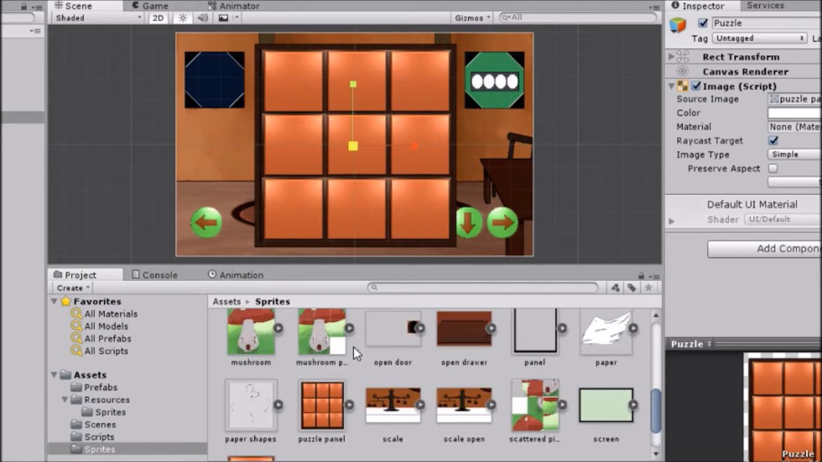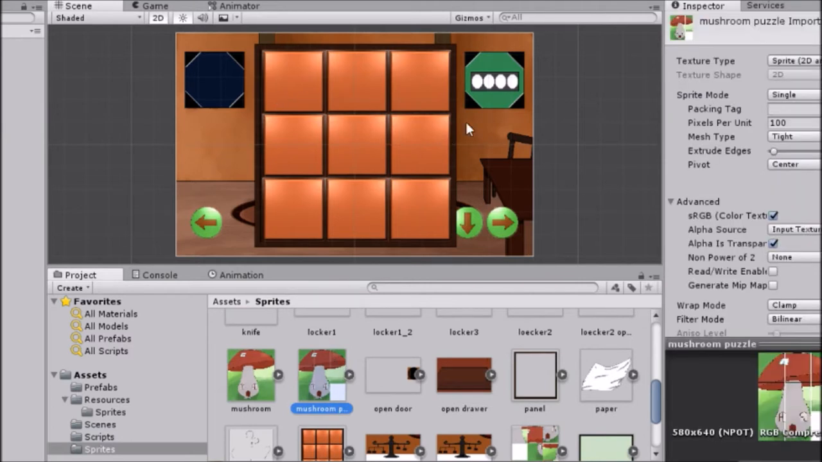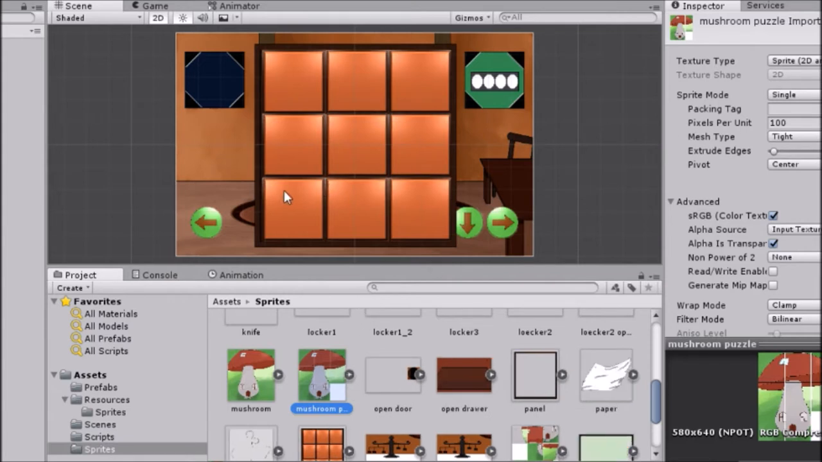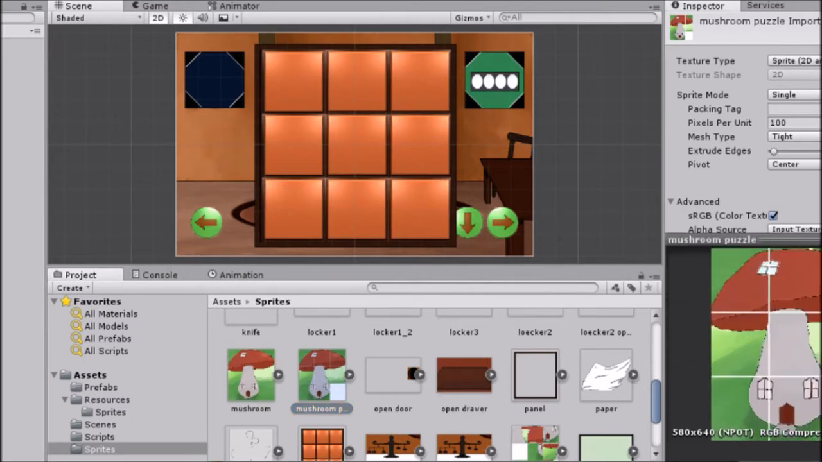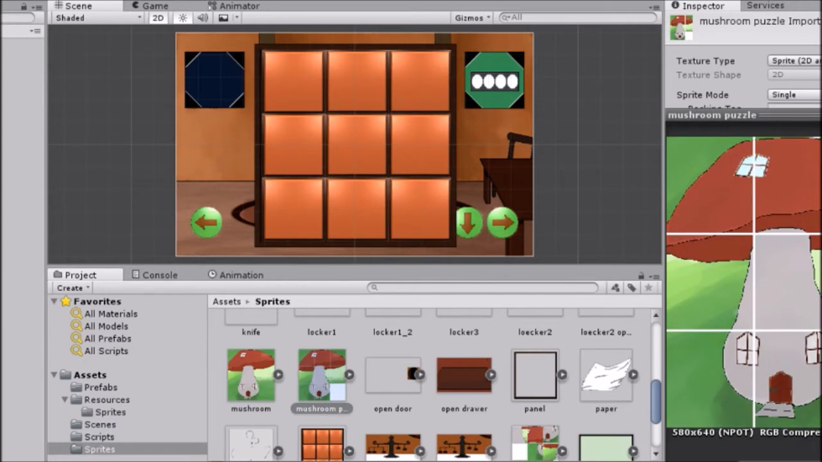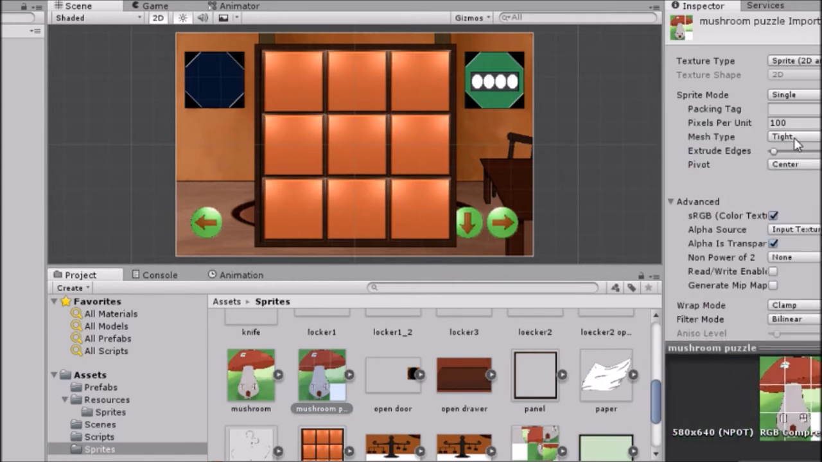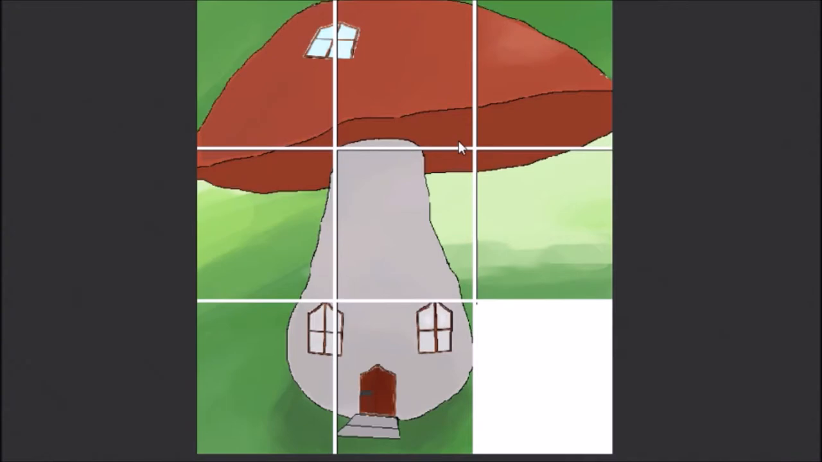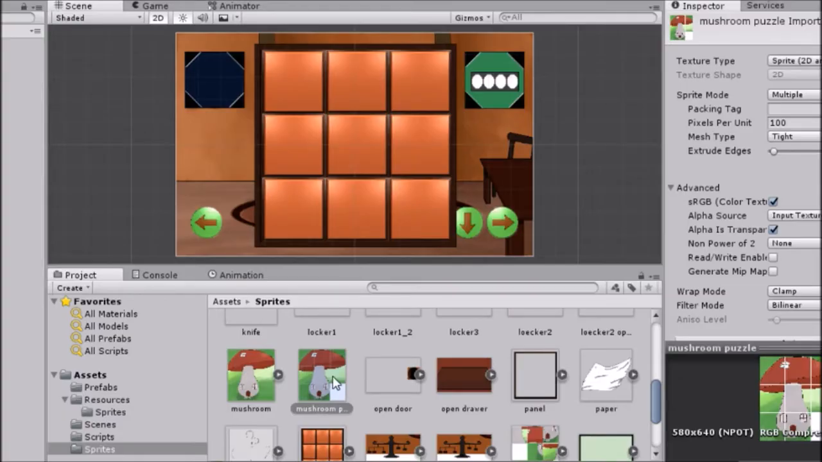And these images are the pieces of this mushroom house. So, I've already painted this house on GIMP, and as you can see, I have these white lines that separate the pieces. So what I need to do is set the sprite mode to multiple and go to sprite editor. And right now my image is a whole image, and I don't want that. I want the image to scatter it to 9 different pieces.